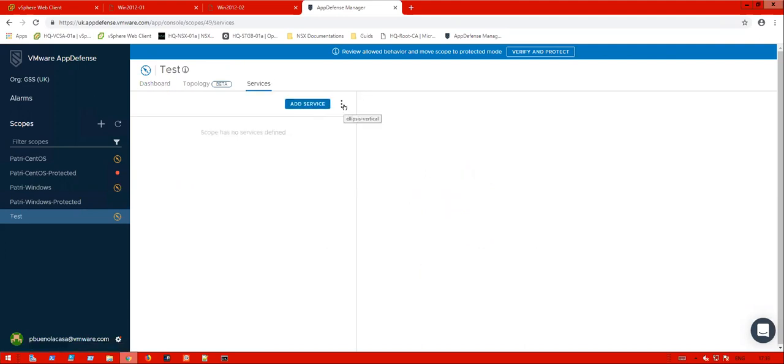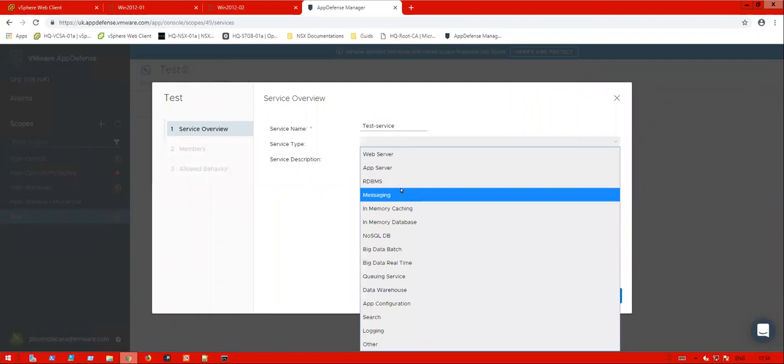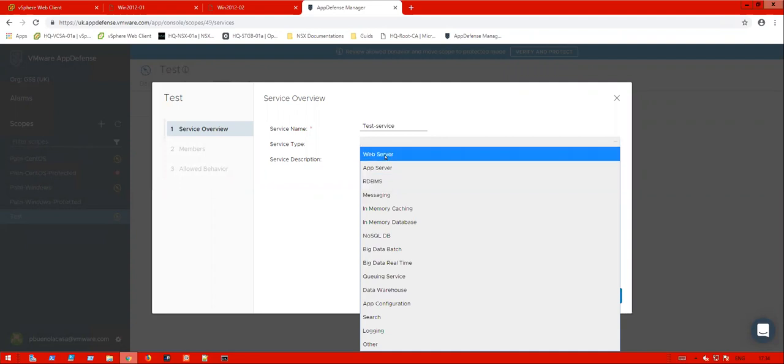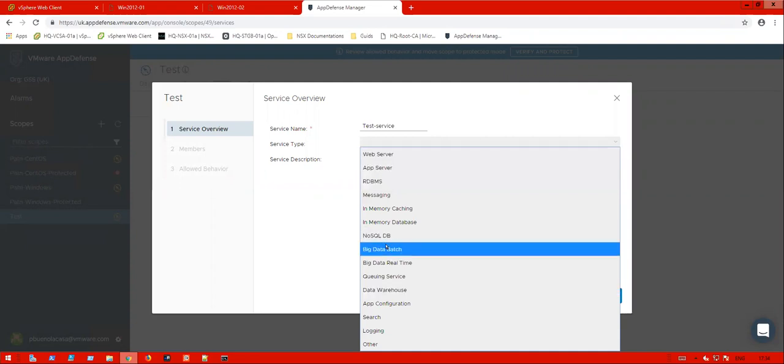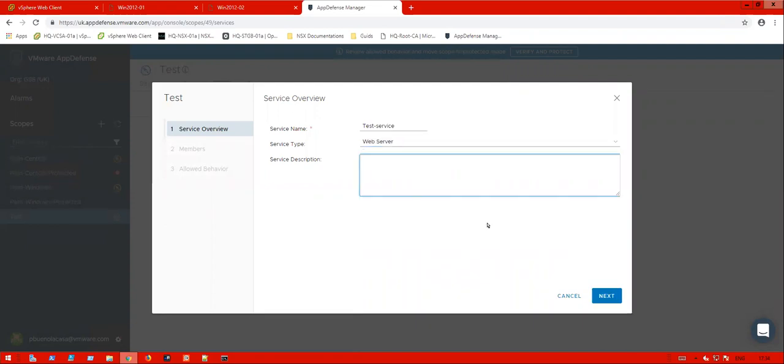The service would be what your VM does. It's a web server, it's a printer, it's a MySQL, so you need to define that. So you create the service. In this case, let's use test service as a name. You can select any different service, it doesn't matter in the end. Selecting one or another is just for yourself. So let's select web. You can also add a description.